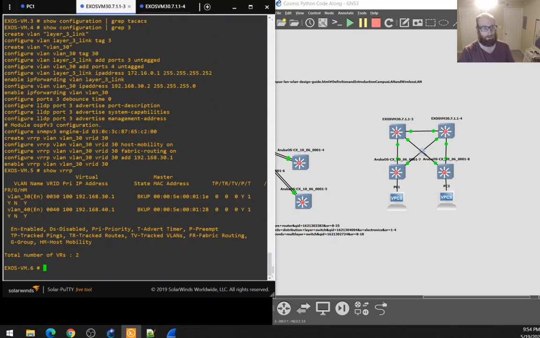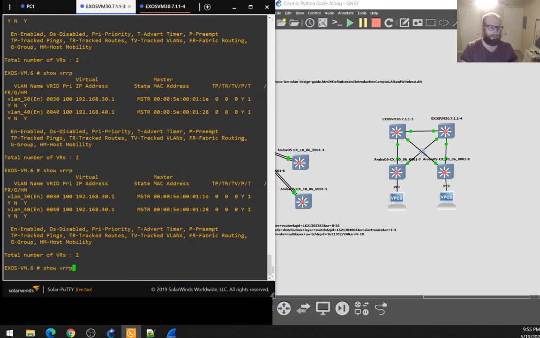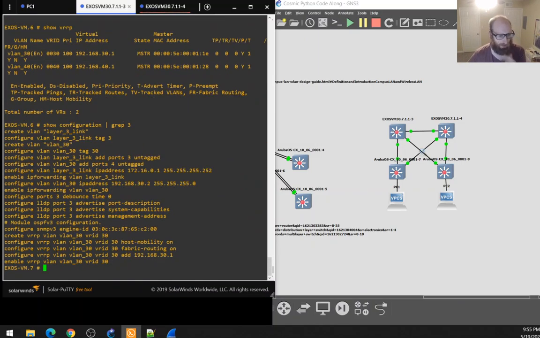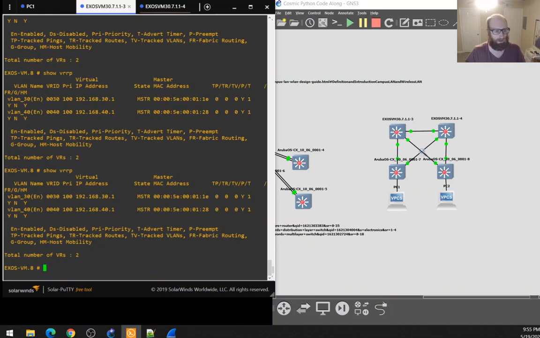Start it up again. So this switched over to master. Now I think it might switch back over to backup because of preempt. Preempt makes it so that it can be taken over, I think. We'll keep an eye on that. I'm actually not sure about that.